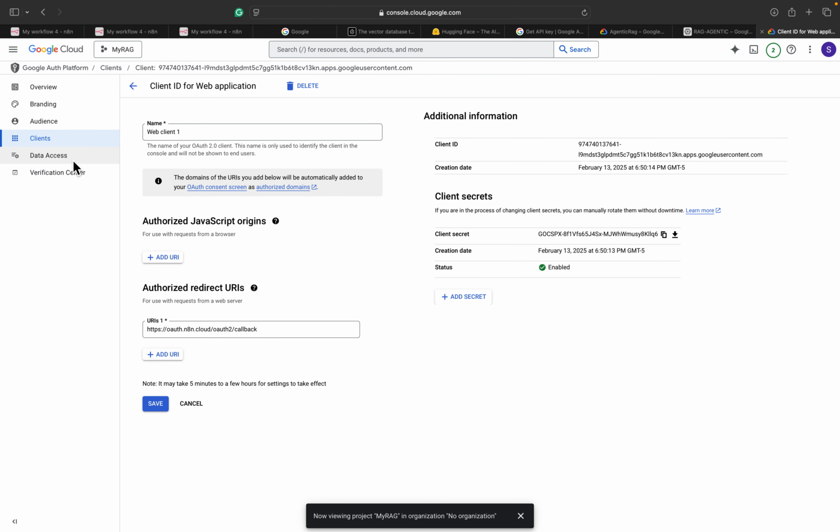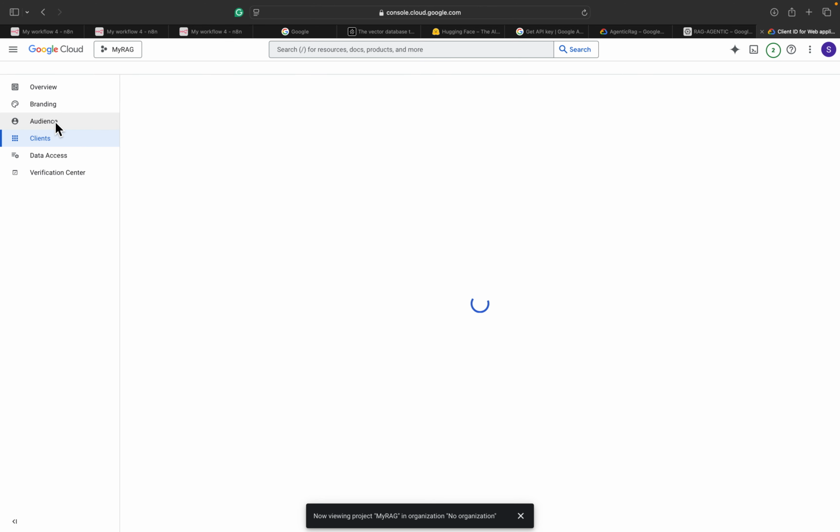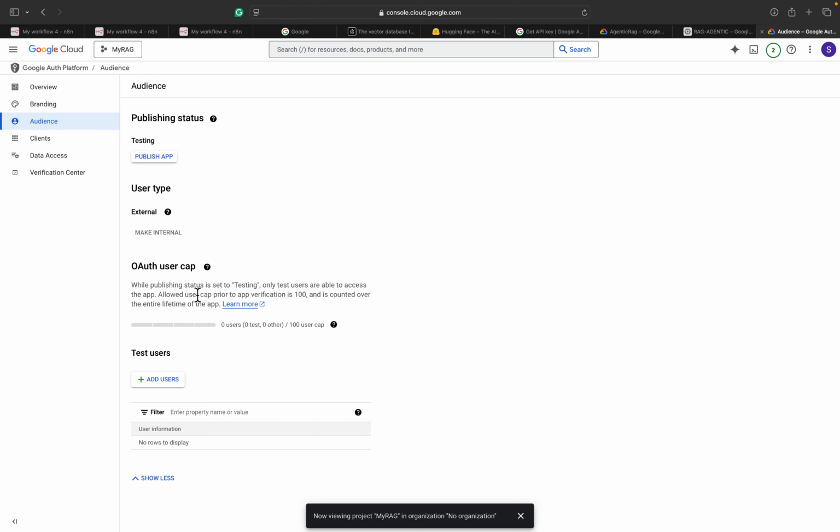Basically, you need to come to audience, and you need to add a user, a test user, because whatever application we were building here is not a complete application, so it cannot be used. And if you want to use it, we need to add test users. These are the only people who can use this application.